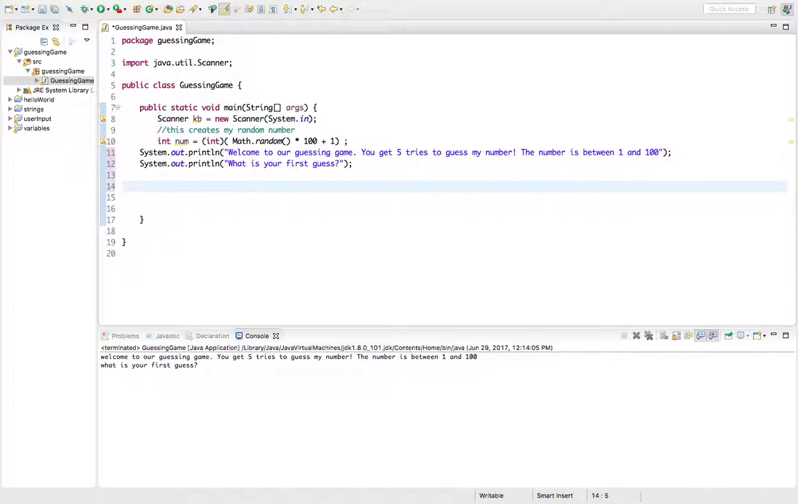The loop is going to control how many times they guess and whether or not they get it right or they get it wrong. So I'm going to say for. Step 1, the initialization step. int j = 0. This is our counter variable. This is our variable that keeps track of how many times we're going to loop.